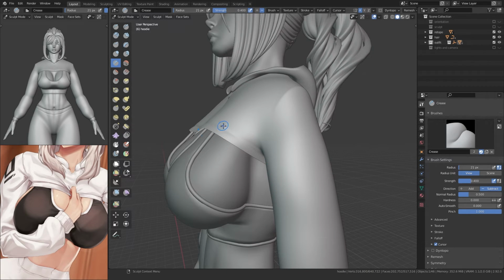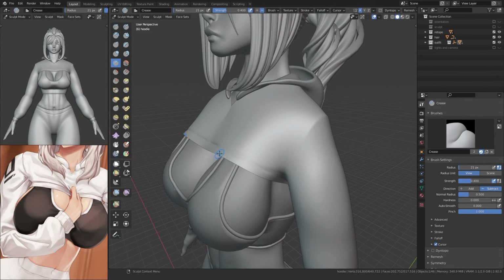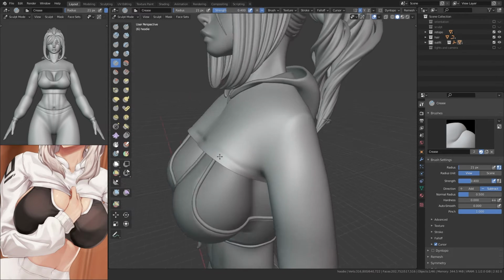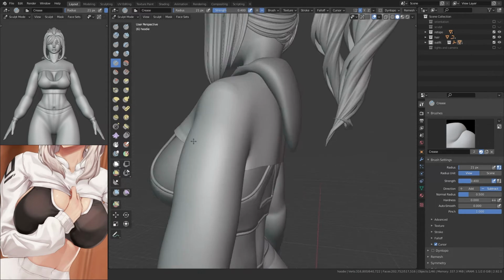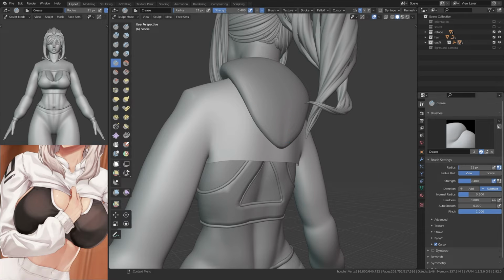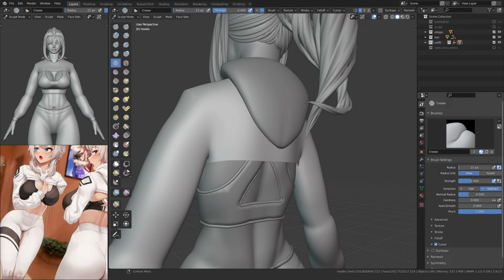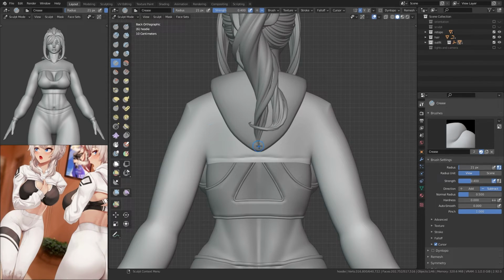So here I'm using the crease brush to add those details. You can see here on the right, there's a slider called pinch, and I just set it to 1 so that the crease brush pinches it nice and proper.